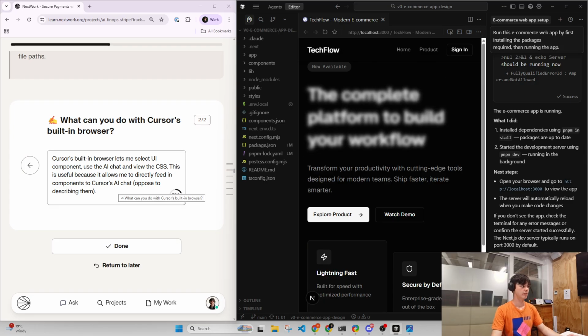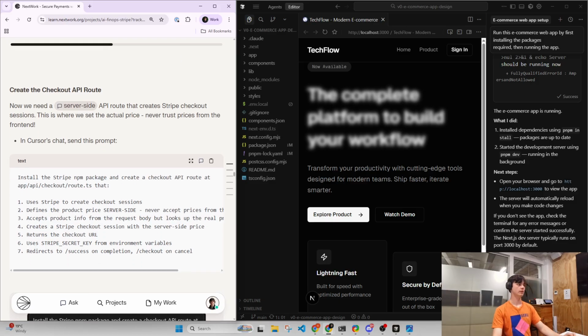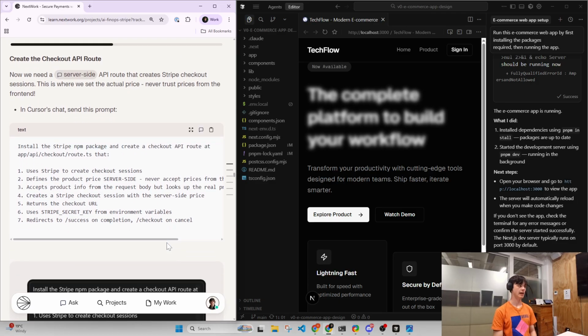Cool. So create the checkout API route. Now we need a server-side API route that creates Stripe checkout sessions. This is where we set the actual price. Never trust the prices from the front end. In Cursor's chat, send this prompt. I'll explain what this prompt is in a second.